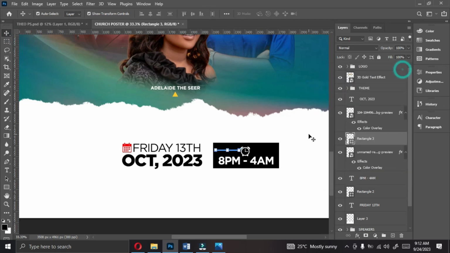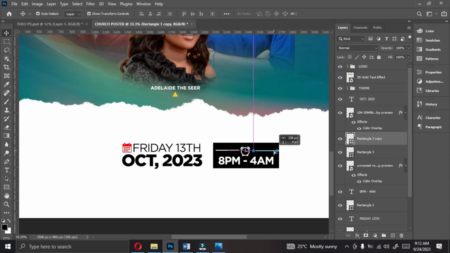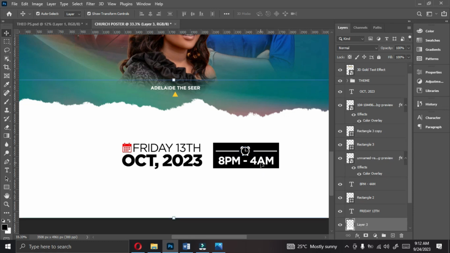I don't need this, and then Ctrl J and then shift this here. If it is wasting time, let me bring it somewhere here. Good. And then let me align the vector, and align it here at the center, and let me shift it up a little bit. Beautiful.